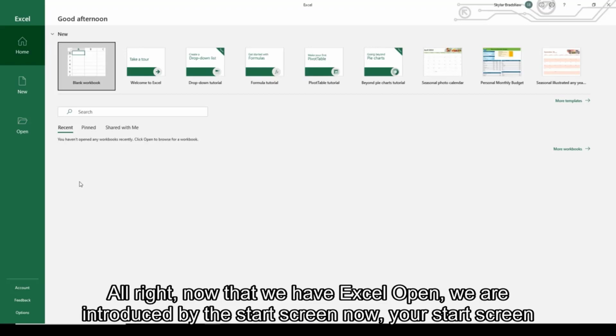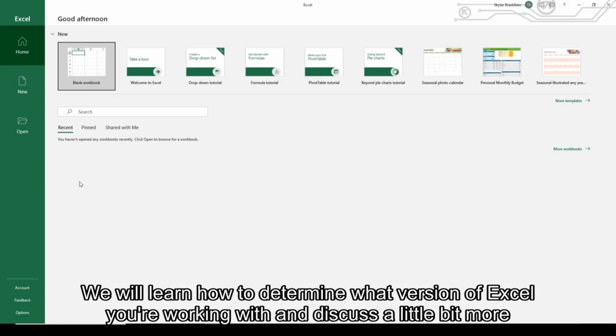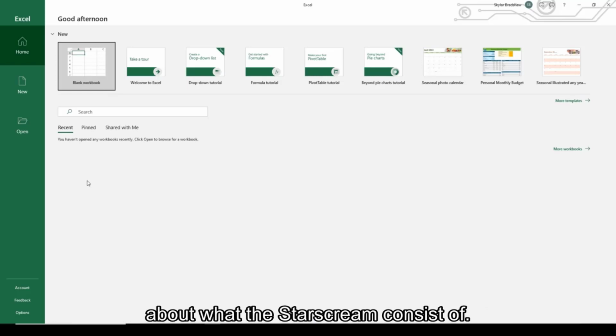Alright, now that we have Excel open, we are introduced by the Start screen. Now, your Start screen may look a little different than mine, depending on the version of Excel you have. In the next video, we will learn how to determine what version of Excel you're working with and discuss a little bit more about what the Start screen consists of.